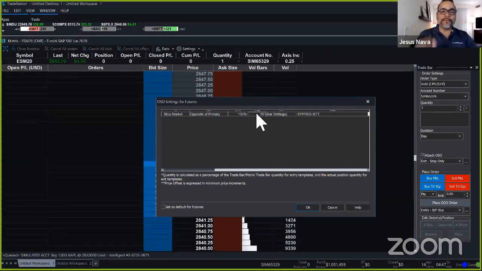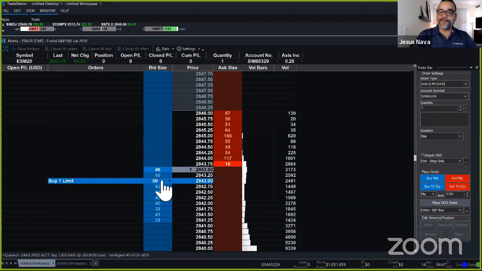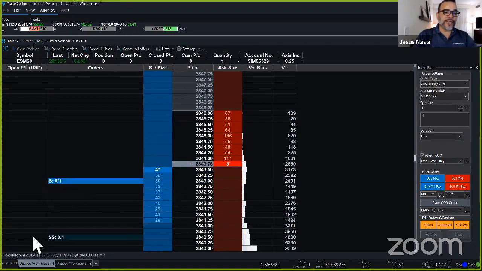Since I'm going to do a buy trade, this is going to attach a stop 10 ticks below. Let's go ahead and take a look. I'm going to just click OK. And as I said earlier, I'm going to just hover over the blue. Let's say that I want to buy the contract at 28.43. We see the price right there on the matrix. I click, the order goes through, and take a look.